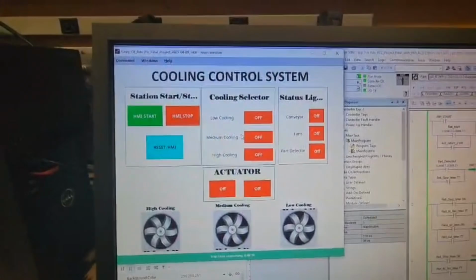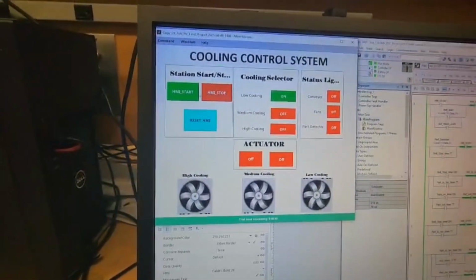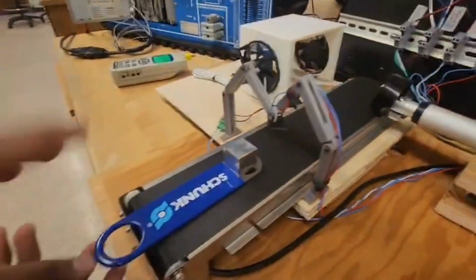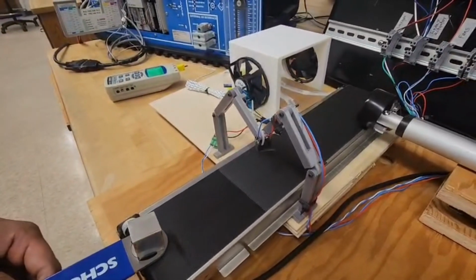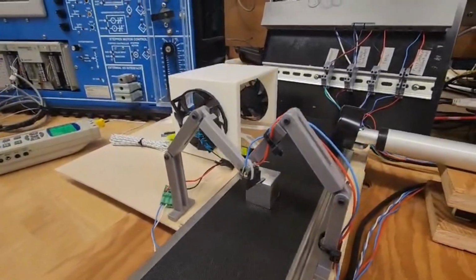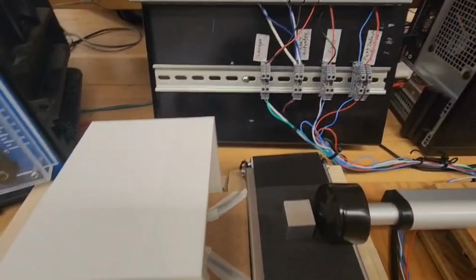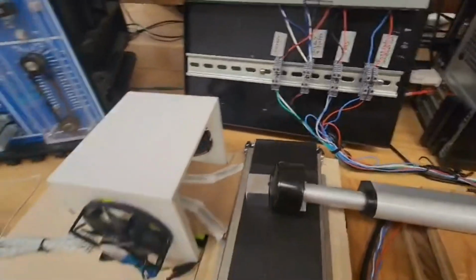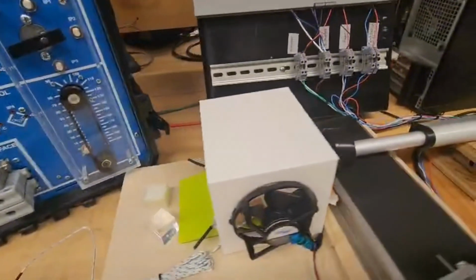So now we are selecting the low cooling schedule, and now when I press the HMI start button, it starts the conveyor, and now we can put the component. So as you can see, this component is clicking this limit switch, which is then triggering a timer, and after the timer ends, the actuator is pushing that component into the cooling section.